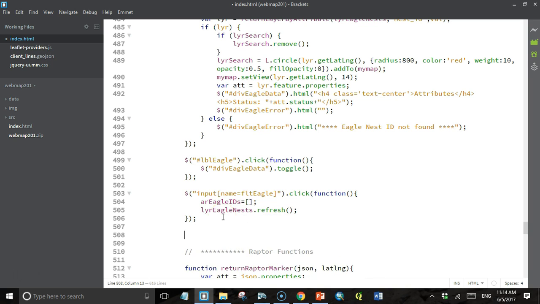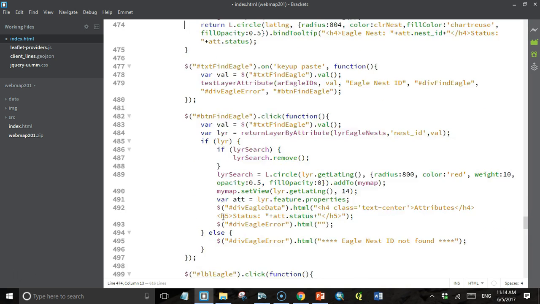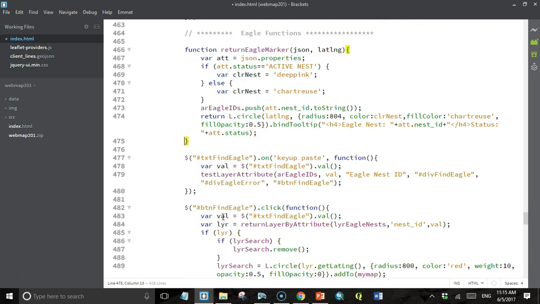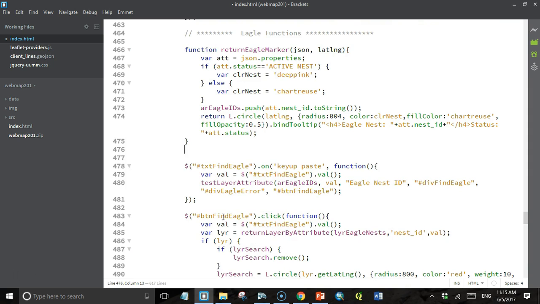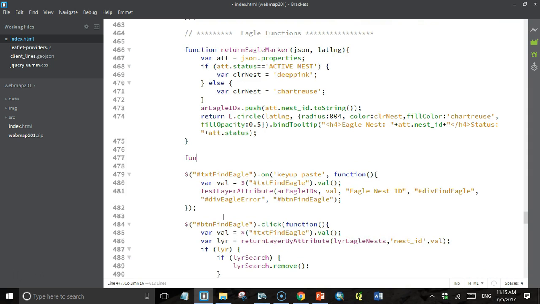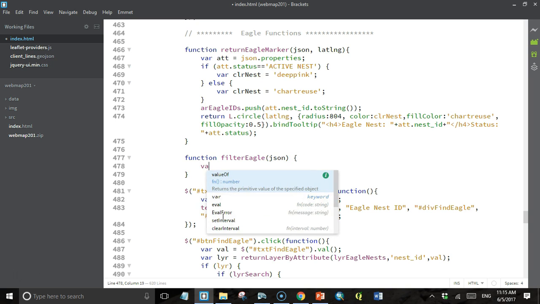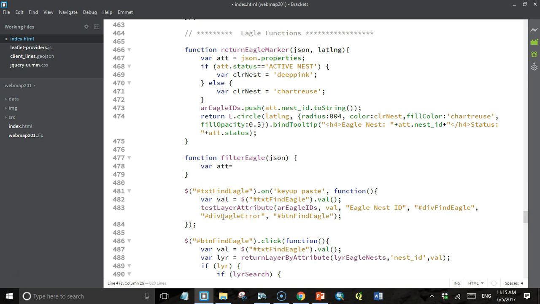And then we have to write a function. I'm going to do that up here, right below the return eagle marker function. That's our point to layer function. And I'll write function filter eagle. And that gets a JSON variable automatically because it's included as a filter option of the GeoJSON constructor method. And now create our attribute variable. It's going to hold the properties property of the JSON object.